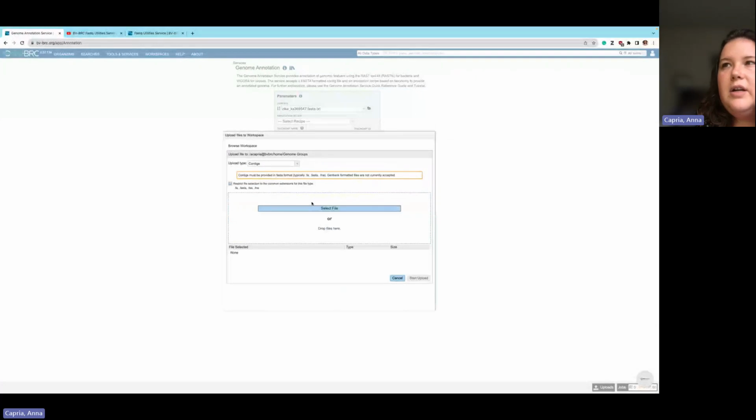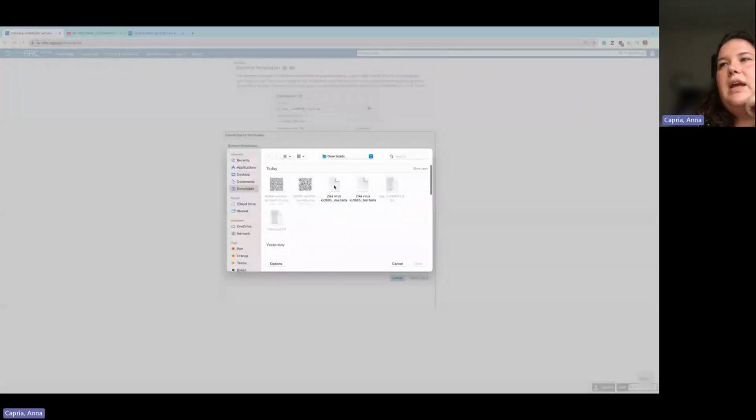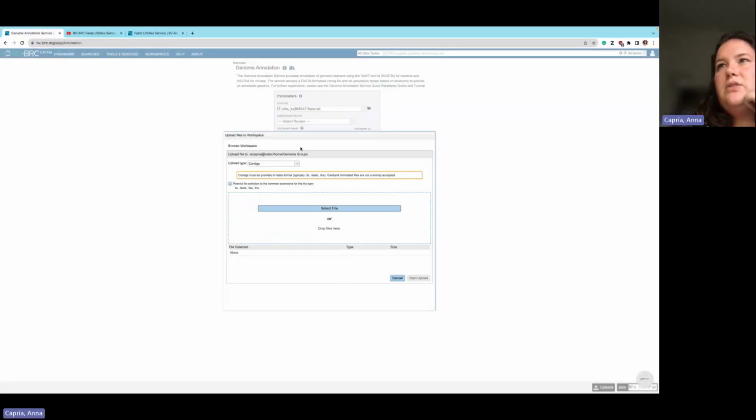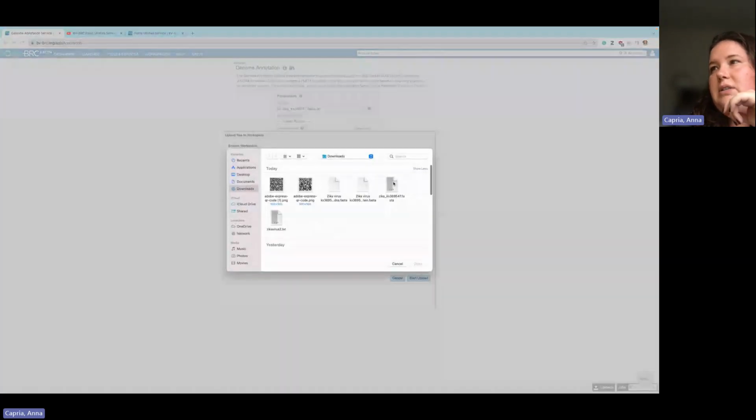If I hadn't already uploaded it, I'd just select files. Because this file is formatted like a FASTA but saved as a text file, you might not be able to have access to it at first. So then you just remove this restriction, and by removing that restriction, you're able to upload any of the file types.